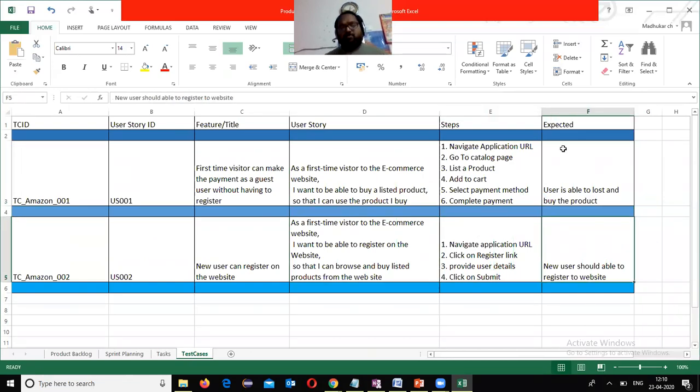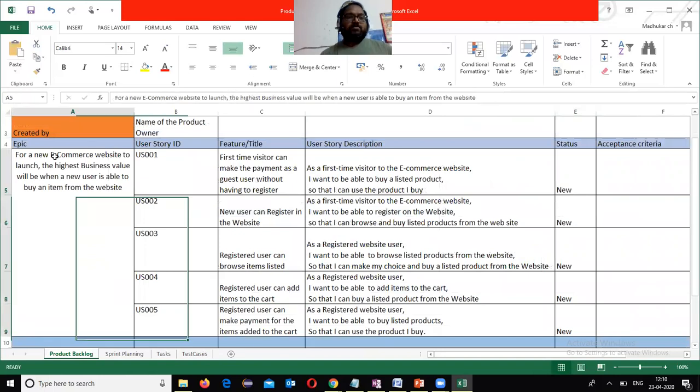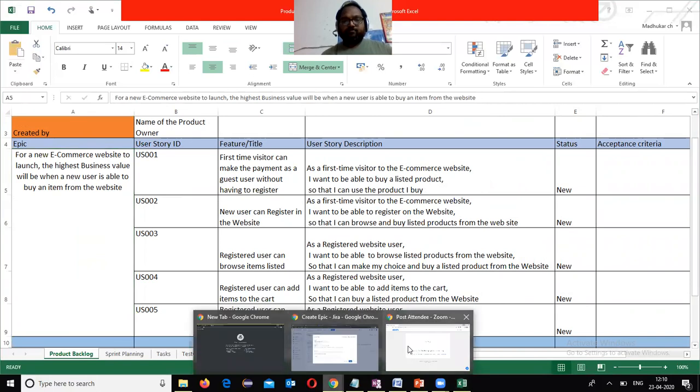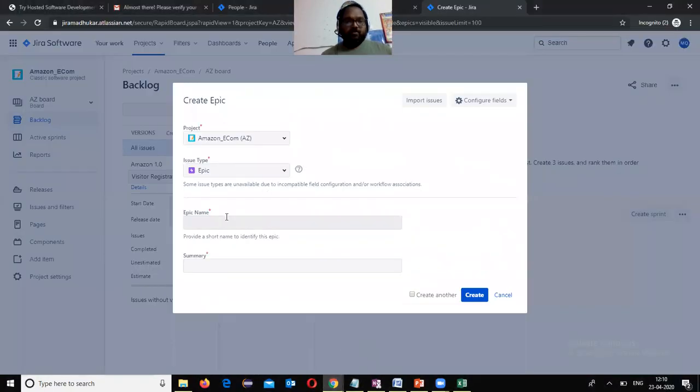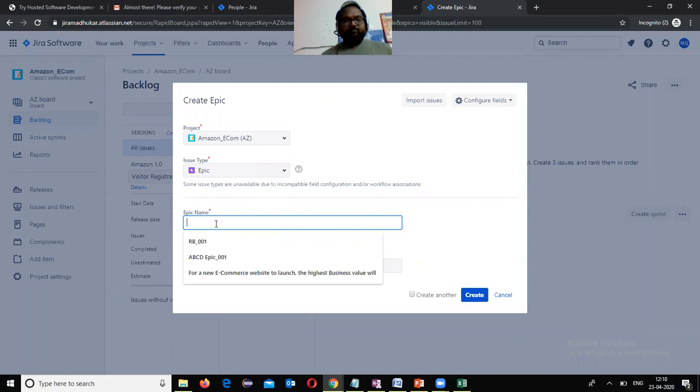Now how are we going to maintain all these things in Jira? That's what we are going to discuss. First here, product backlog. This is the epic case. Based on this epic, how are we going to maintain it here? Epic, epic name, Amazon, visitor.